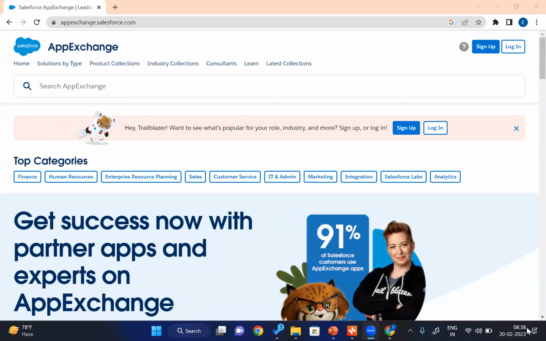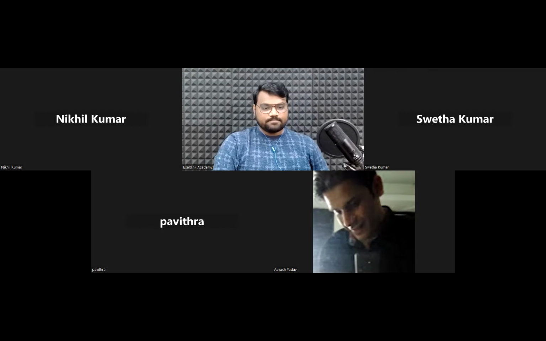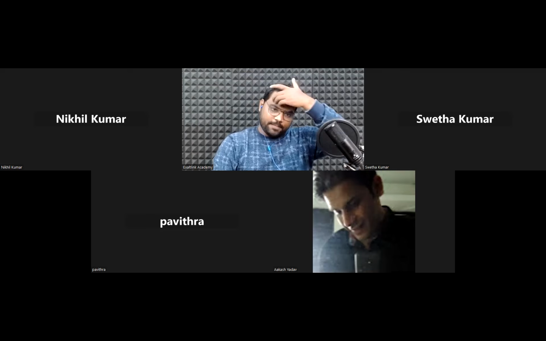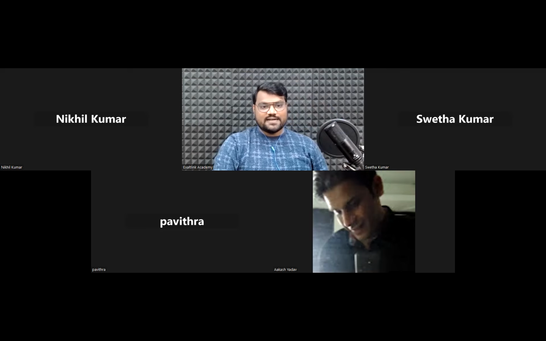So in that case, let me stop sharing my screen. Okay, I've stopped sharing my screen. Right, so what I'll do is I'll give you one Trailhead link. Just complete that particular badge. I believe all of you have Trailhead accounts. So I'm pasting that Trailhead badge link in the comment box. Just simply complete that Trailhead badge. Just give me a second.